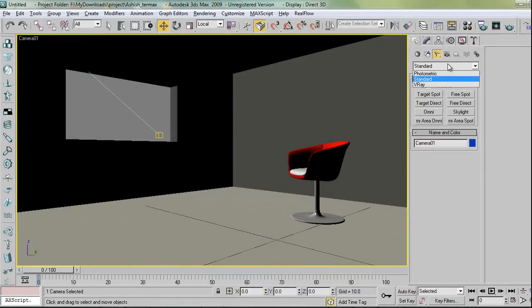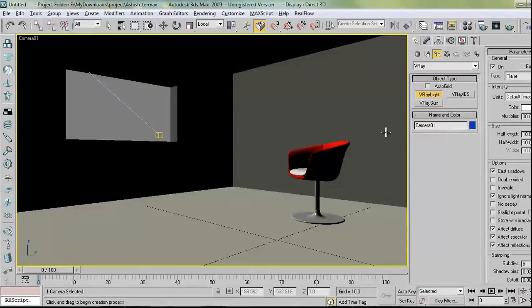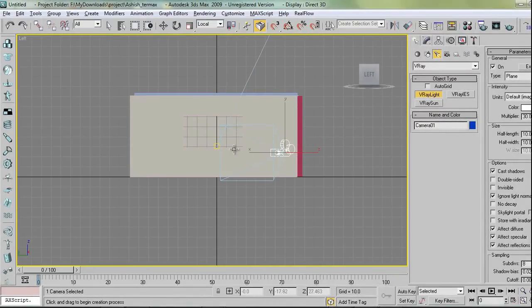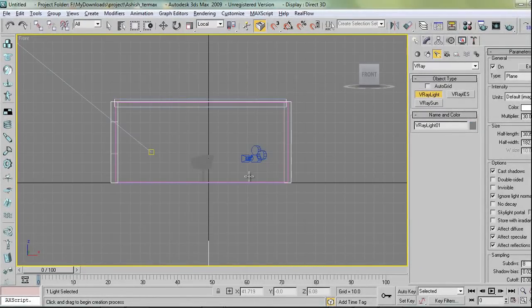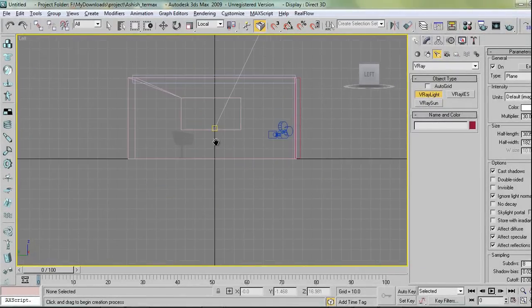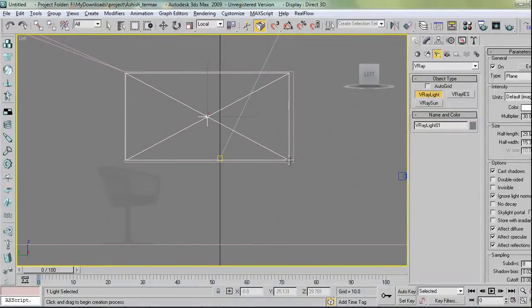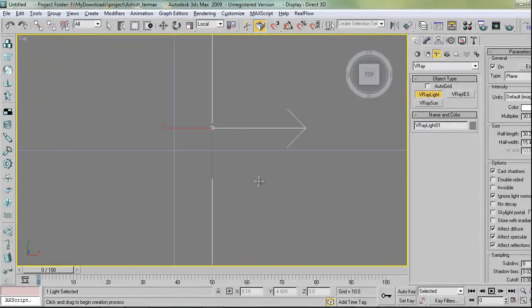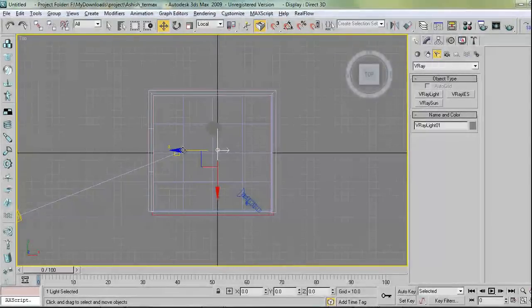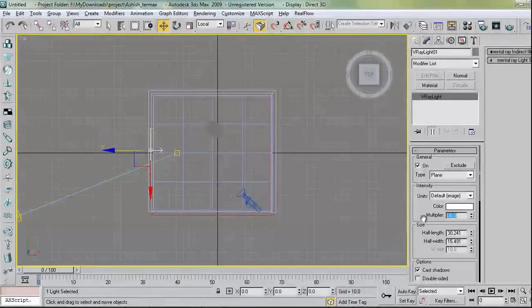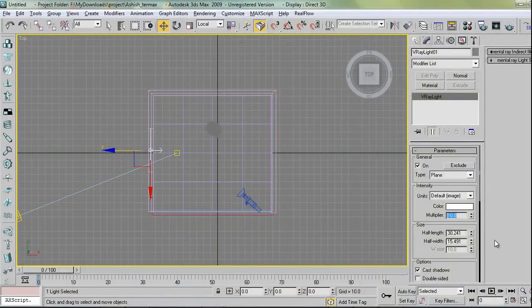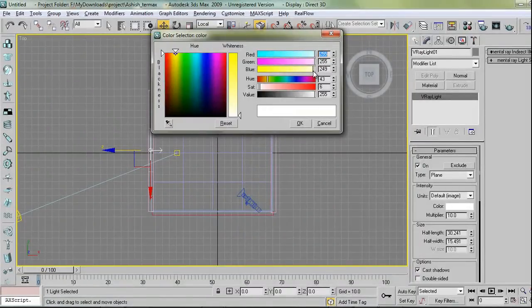So right now V-Ray light comes into the picture. I'll go to V-Ray light, I'll drag from this corner to this corner. Just make sure this is not overlapping the wall. I'll slide like this. I'll go to modify of V-Ray light. I'll bring it down to 10 multiplier. Again, a slight yellowish tint.